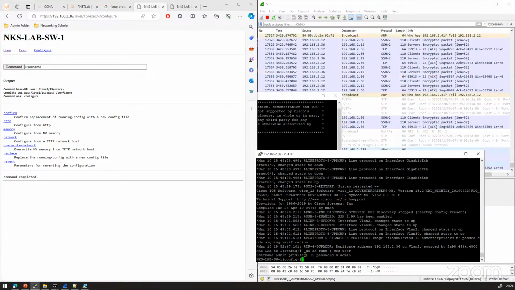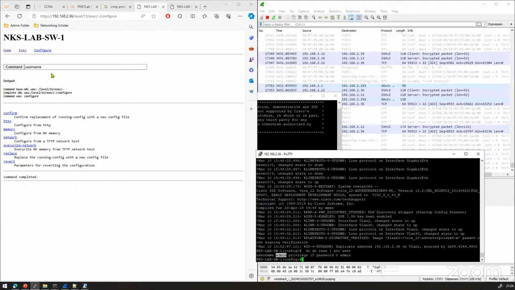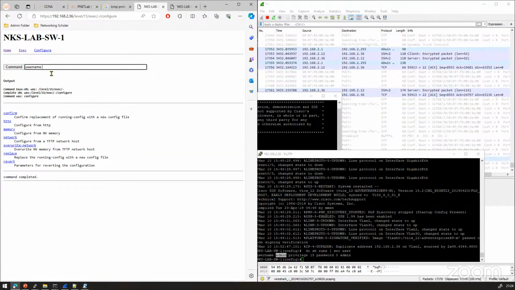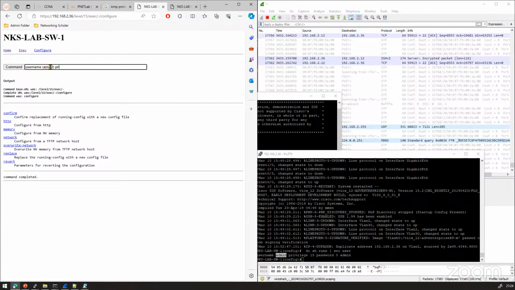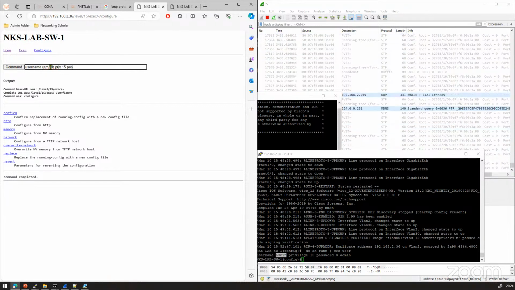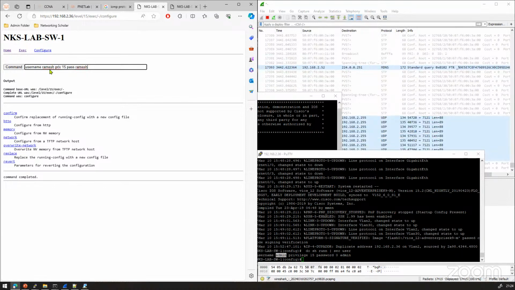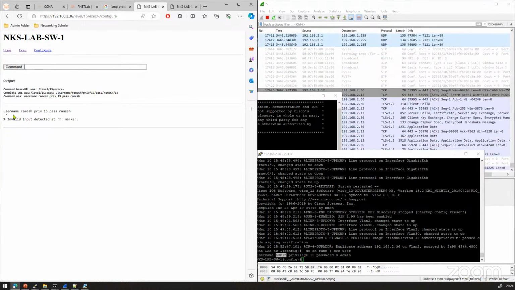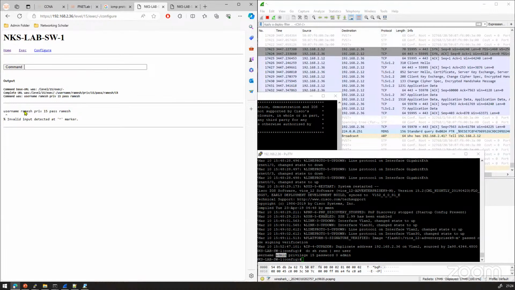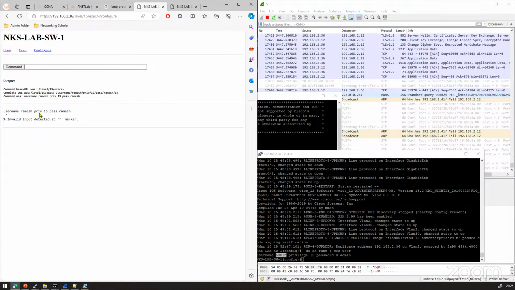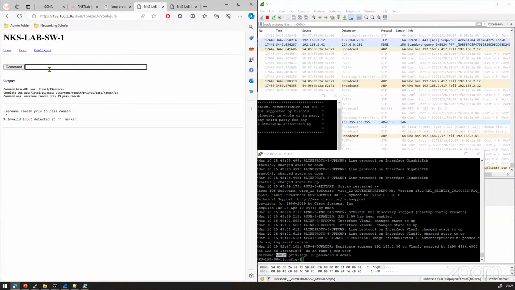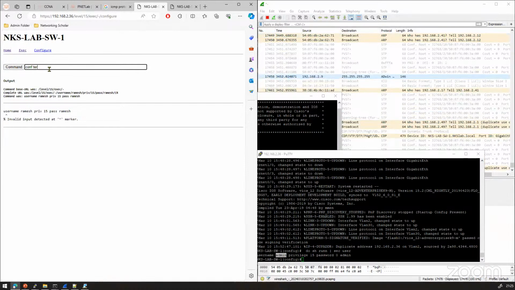Here you can see there is only one user configured, that is admin. So: username Ramesh, privilege 15, password Ramesh. I am just using this, and hitting enter. Sorry, user Ramesh privilege 15.